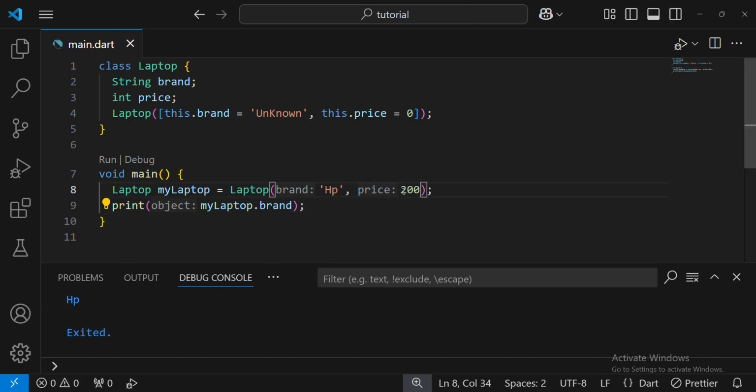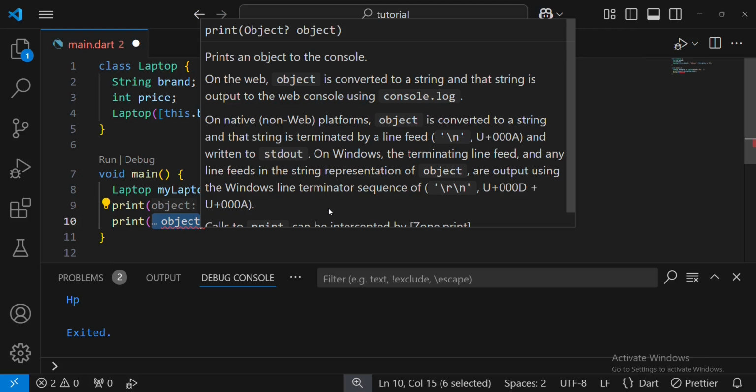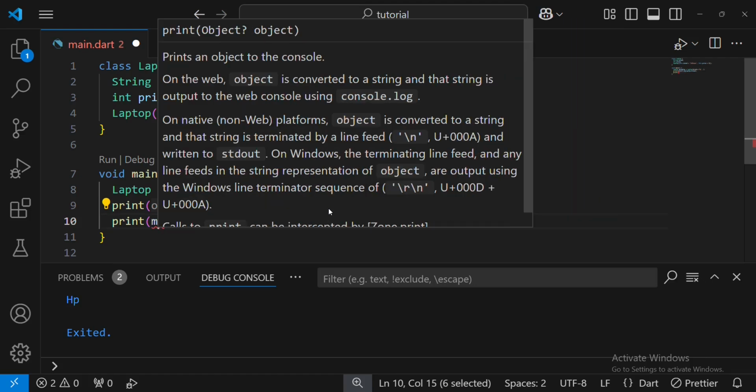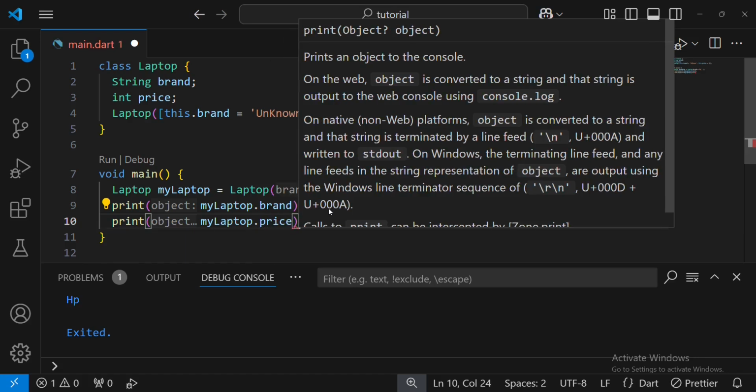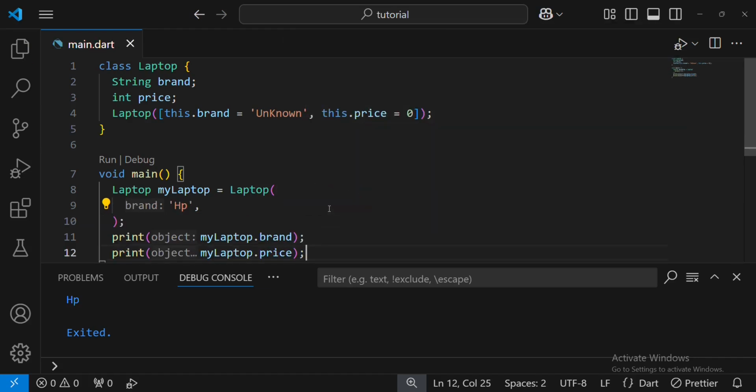Let's say I didn't assign a price. Let's remove the price and let's print. Yeah, let's come here and then let's print myLaptop.price, and let's run this.